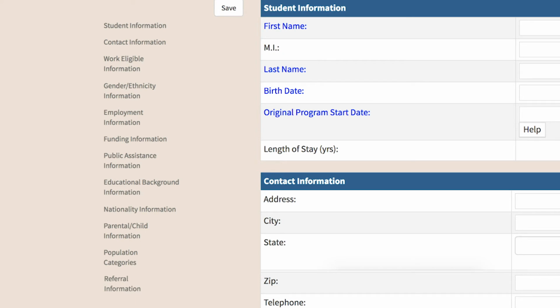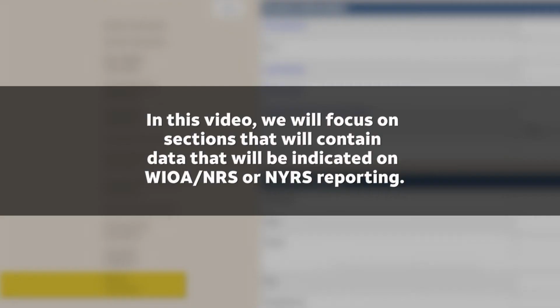On the left-hand side, there are individual sections labeled Contact Information, Work Eligibility, Gender Ethnicity Information, Employment Information, Funding Information, Public Assistance Information, Educational Background Information, Nationality Information, Parental Child Information, Population Categories, and Referral Information. In this video, we will focus on sections that will contain data that will be indicated on WIOA, NRS, or NYRS reporting.